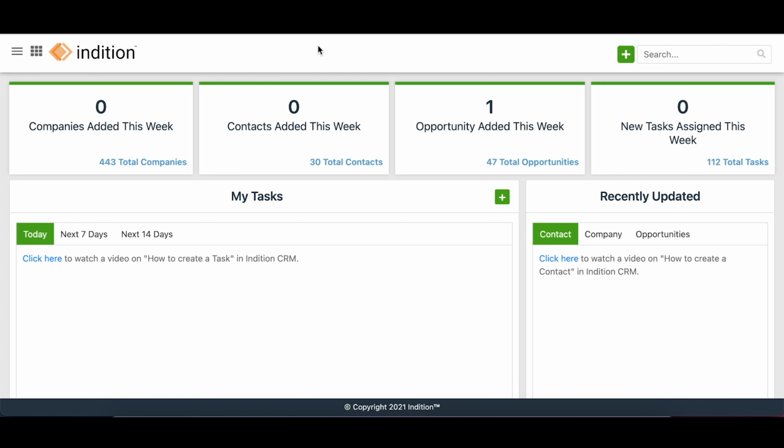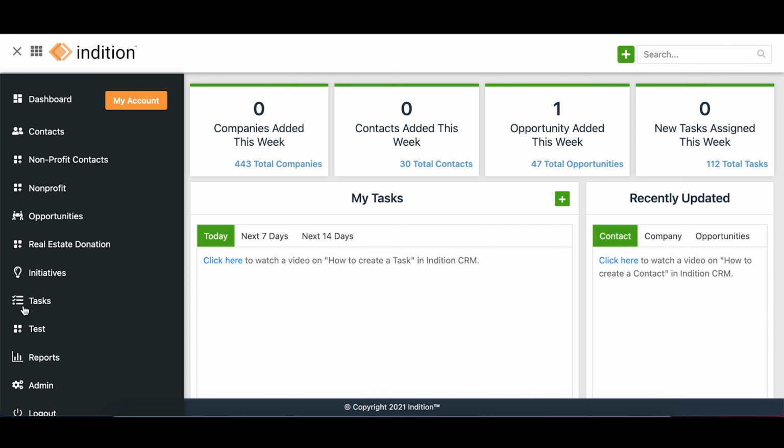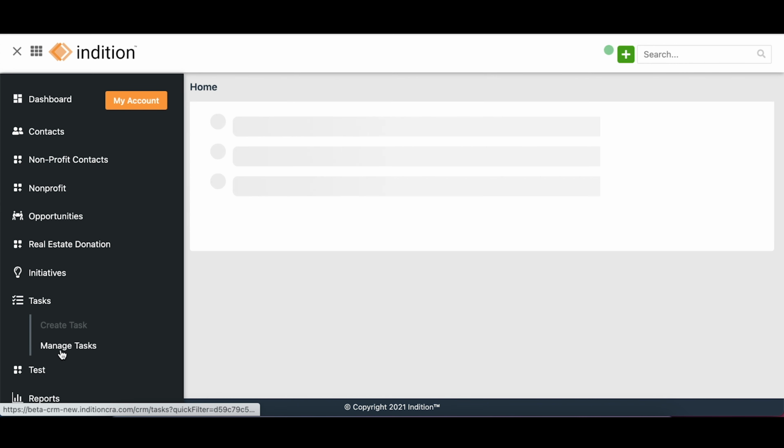Hey everyone, in this video I'm going to show you how to get to your task page and explain a little bit about it and how it works. First of all, there are a variety of different ways to get to your task page / grid. Let's click on Manage Tasks, and we are now shown the Manage Tasks page.